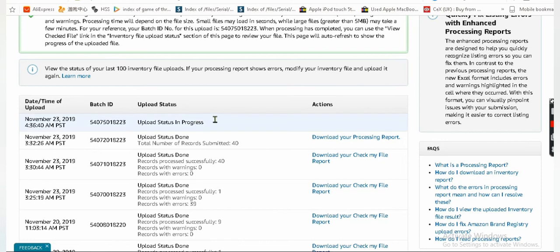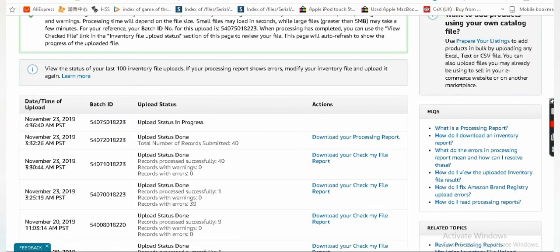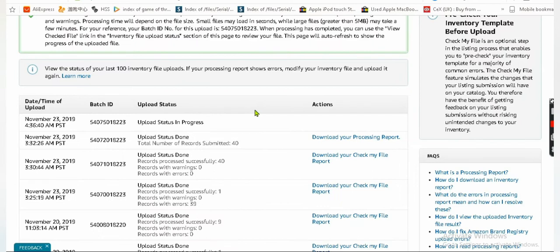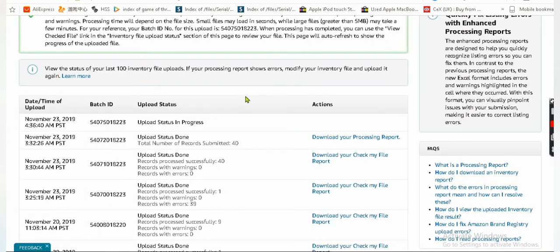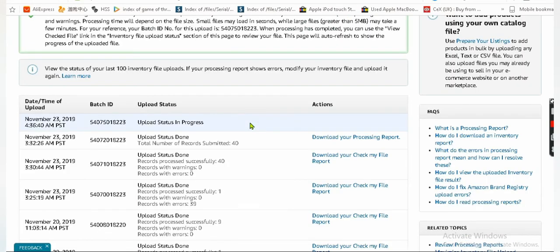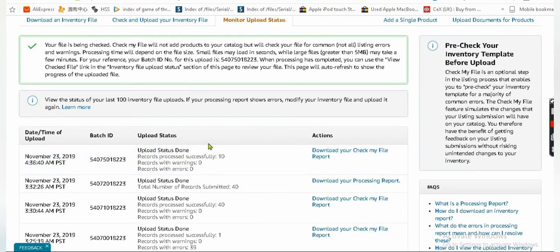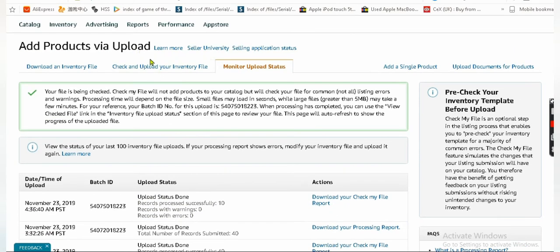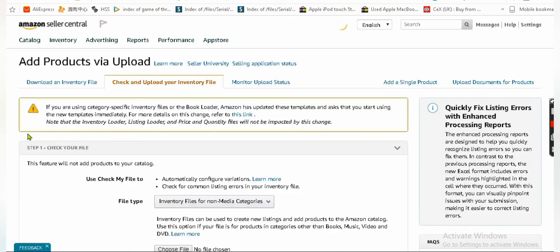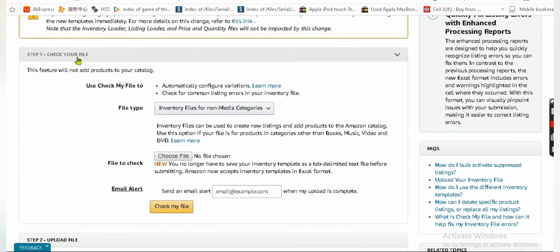Refresh the page. Sometimes it takes around 4 to 5 minutes, otherwise it takes less than 1 minute for the template. Yes, okay, so it says records processed successfully 10. So you have made an error-free template. Now we are ready to upload this template so that we can bring in the required changes. So I'll skip this box.